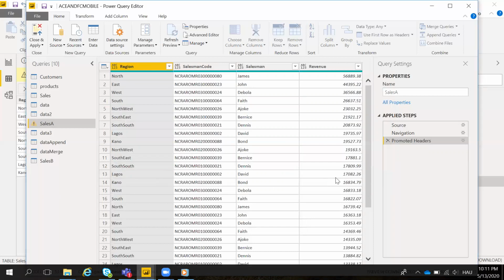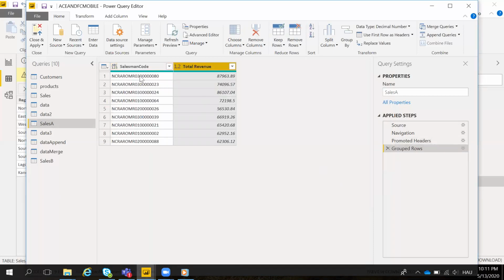If you click this, this will give us the total revenue. As you can see, the new column was created for the salesman. These are the different salesman codes.